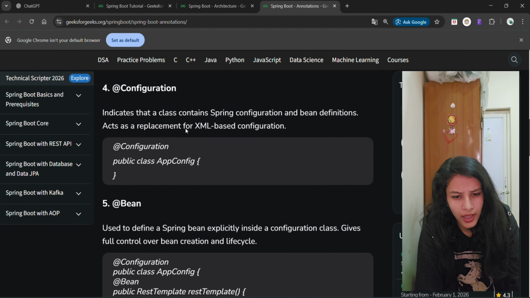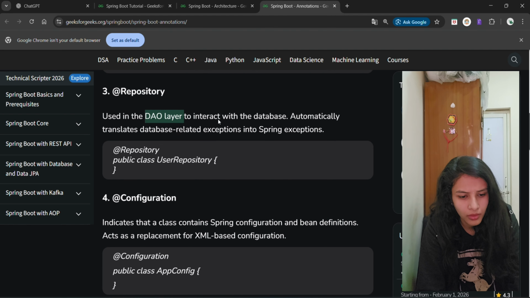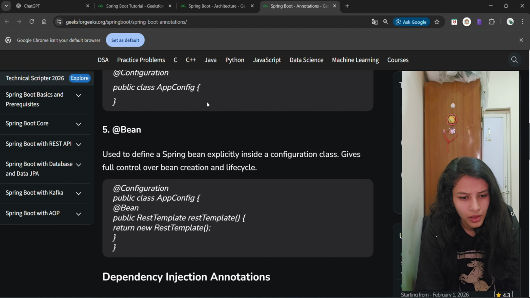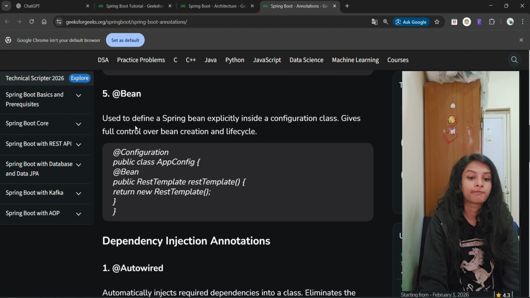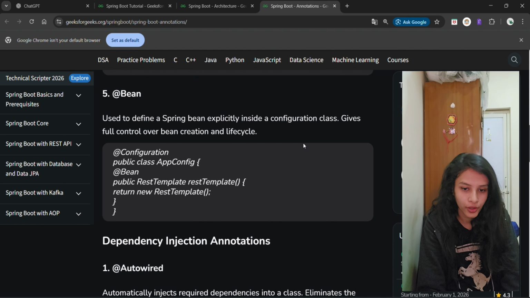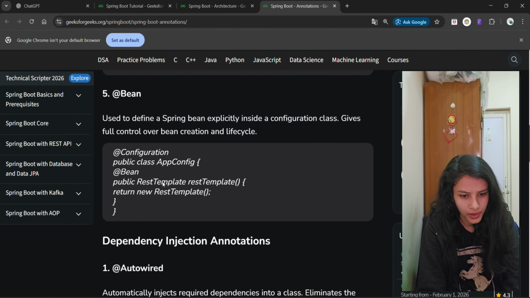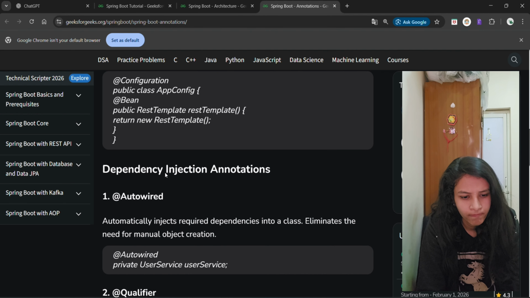Configuration indicates that a class contains Spring configuration and bean definitions, and acts as a replacement for XML configuration. Bean is used to define a Spring bean explicitly inside the configuration class, if you want to define it explicitly. It gives full control over the bean life cycle and creation.